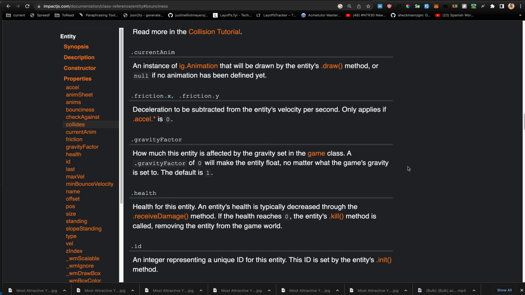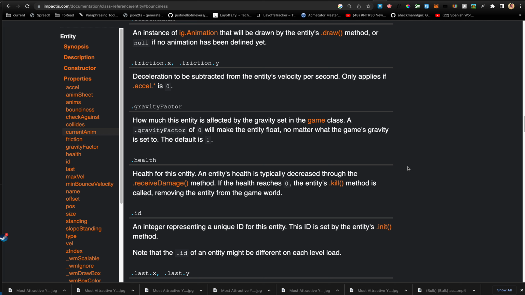Gravity factor, how much this entity is affected by gravity. Again, this is a type of acceleration. And a gravity factor of 0 will make the entity float no matter what the game's gravity is set to, and the default is 1.